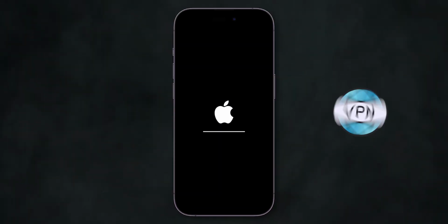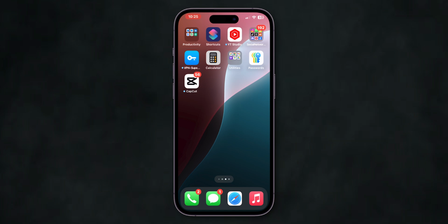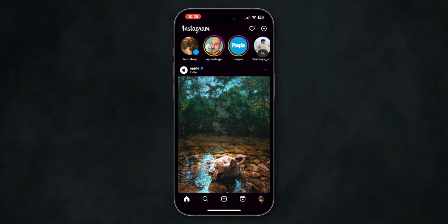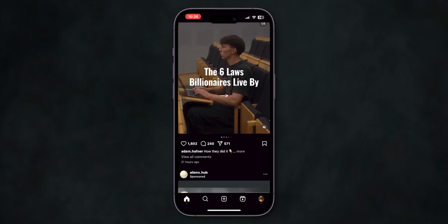This will delete saved Wi-Fi networks and VPN settings, but won't delete personal data. After resetting the network, check if the apps are still crashing. Now you can see the apps are not crashing. And that's it.